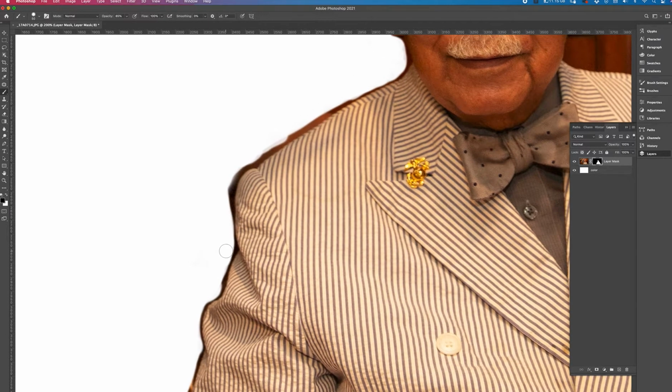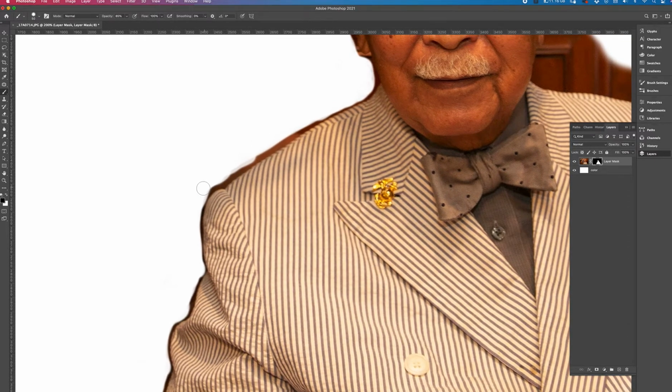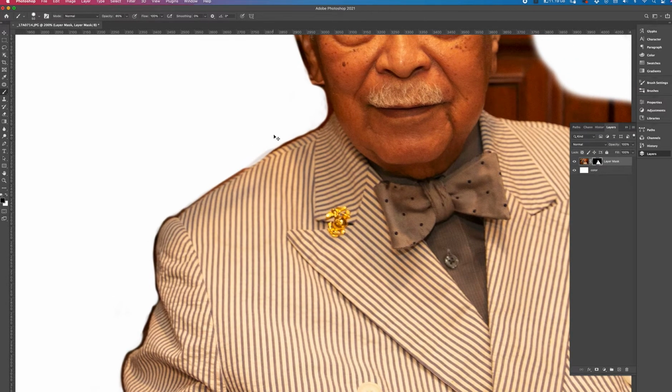So I'm just going to continue to go around. And you can see I'm getting up pretty tight on his jacket here. And I'm treating this really like a paintbrush, or actually even a pencil, where I'm just making these really soft brush strokes. Oops, too much. Command Z to get rid of mistakes.